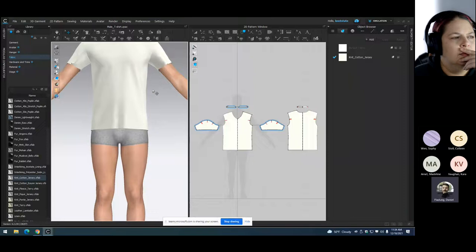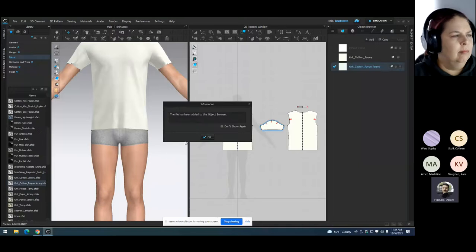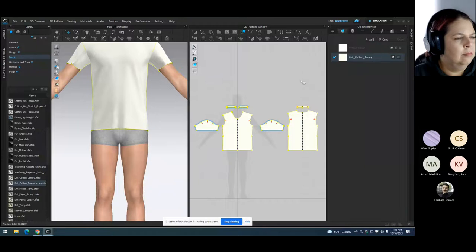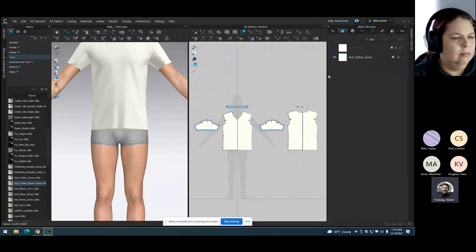If you were testing fabrications out, let's say you're interested in the rayon jersey, you could even double click on that and be able to test these fabrics out by dropping those in and then comparing the two. For this demo, I'm going to just stick with the knit cotton jersey for today. But I just want to make sure that everyone knows that these are available to them. Any questions so far?